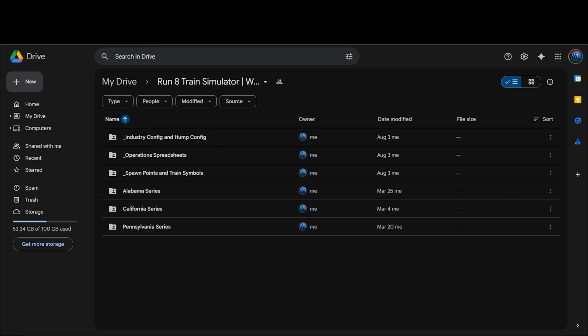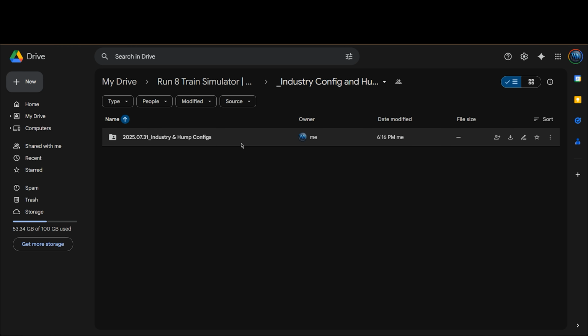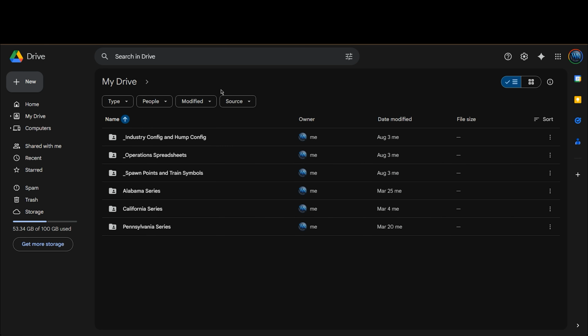I want to show you real quick right here on my Google Drive. I'm building this world from scratch, and I'm not just using it for the demo, I'm actually going to play it, and we're going to do this for the next 20 years. We're going to be working on this map. So I'm sharing the files with you. I've got the industry config and hump config, and then I'm saving the folders. So every time I make an update, I'll have a new folder with the date here, and then you can go in. So if you had to go back in time, you can.